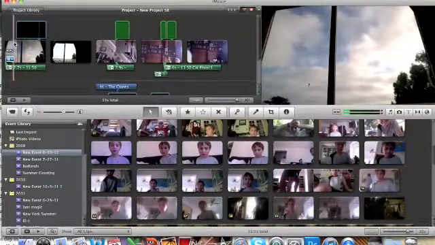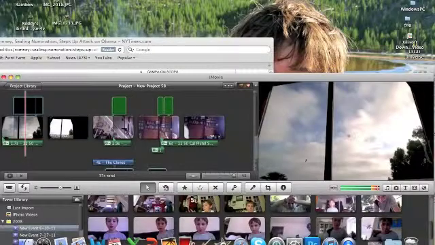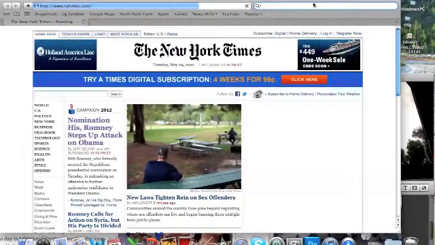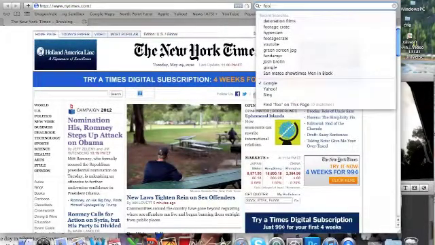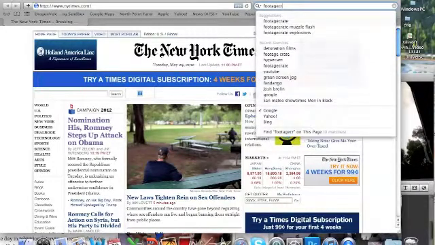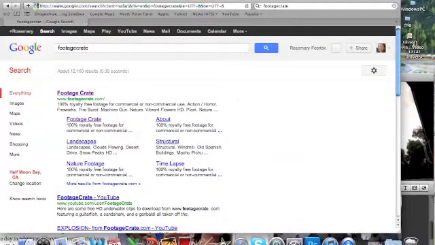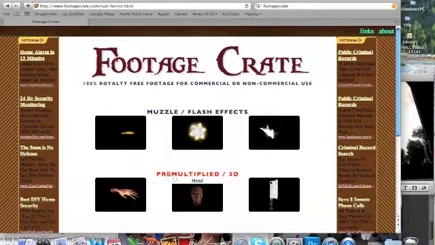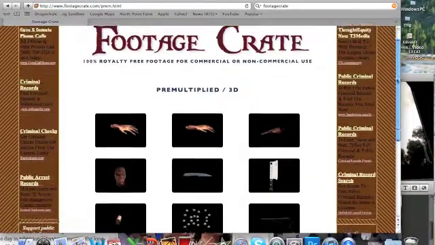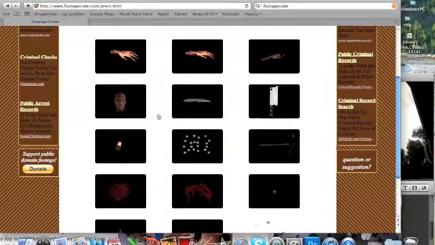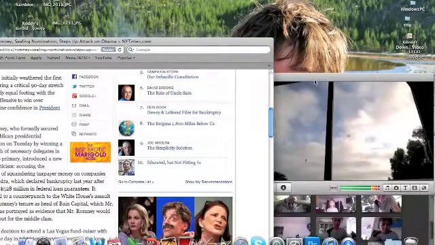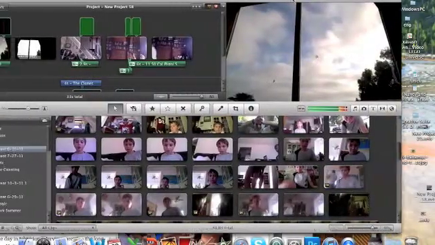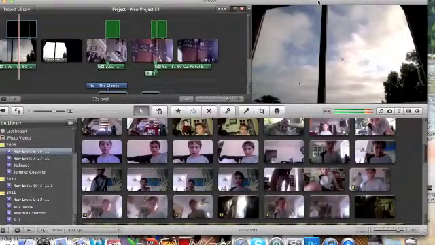So the first one I'll do is the glass. You can find this off footage crate. And then it's under action, horror, and pre-multiplied in 3D. You'll find it. It looks like this. Bullet on glass pre-keyed. And now what you're going to do is import it to iMovie.